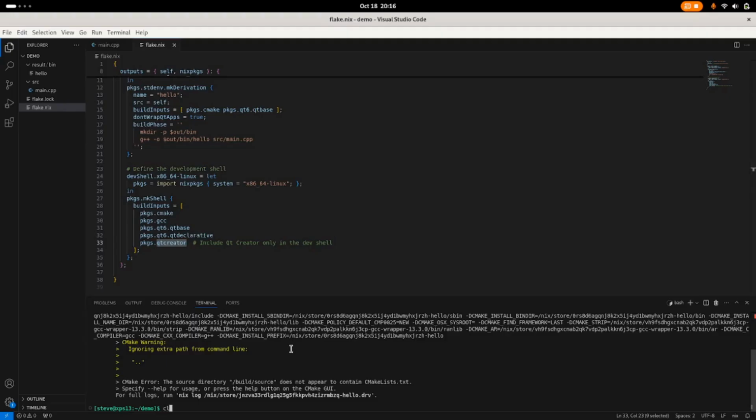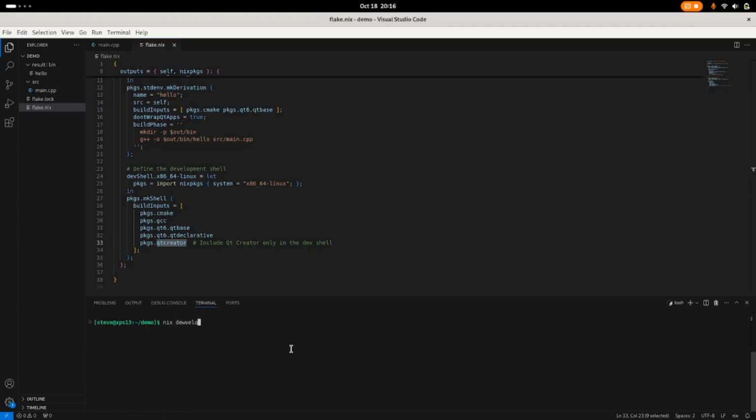So if we want to use all these tools, we can run nix develop, and now if I do which qtcreator, I have that command available. If I do which gcc, of course I have that. I have CMake, I have all of these things, so I can play around with them however I want.